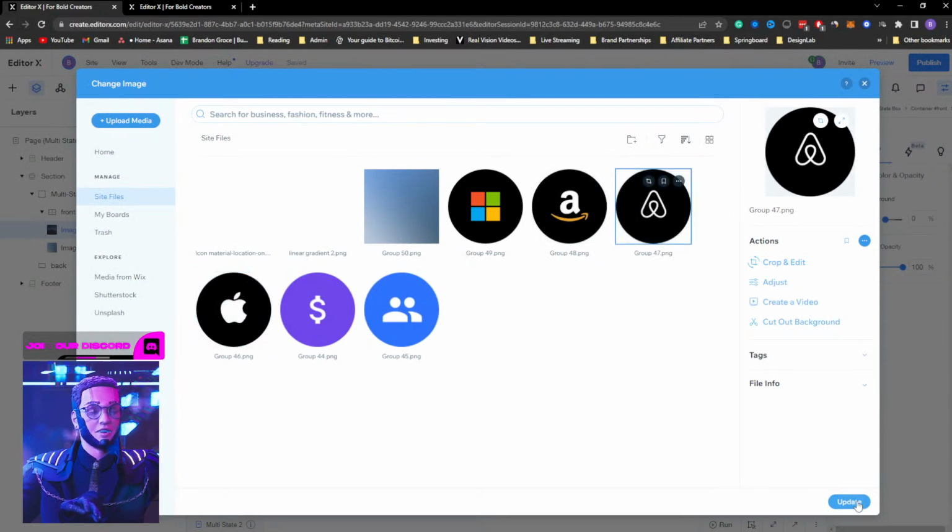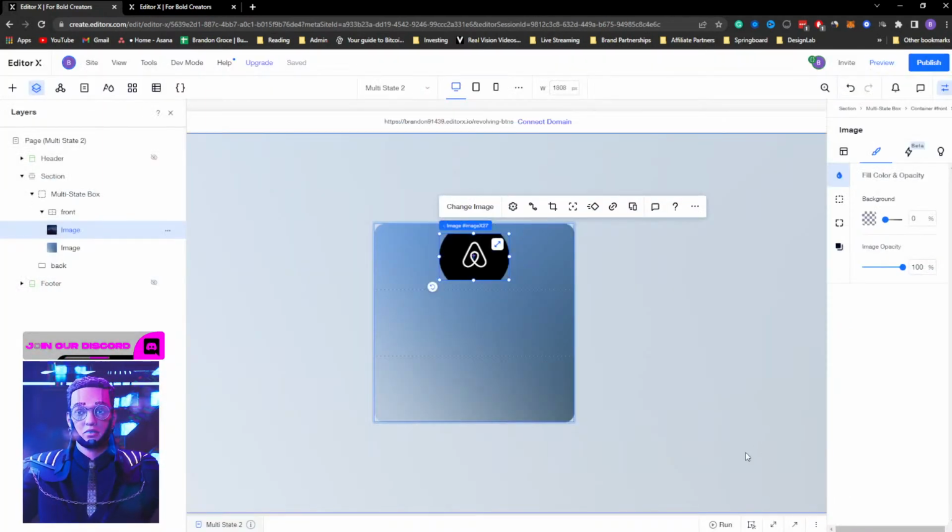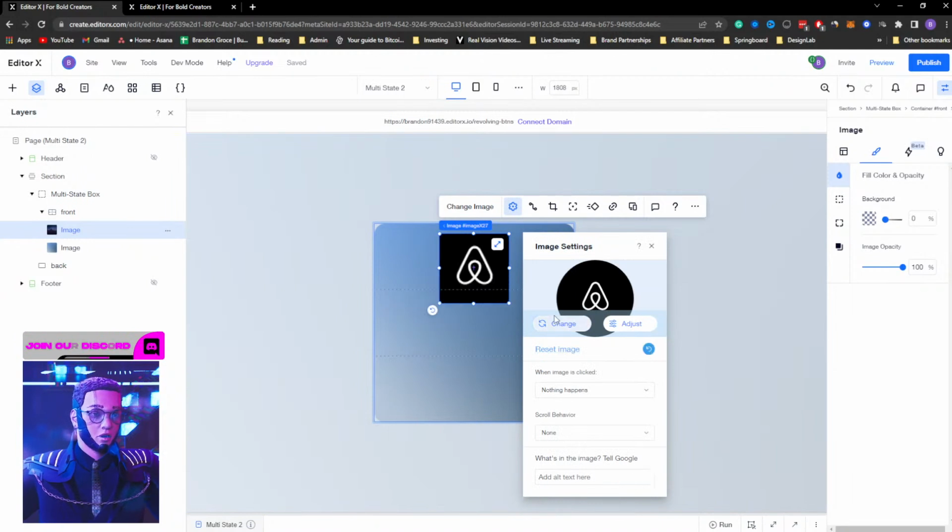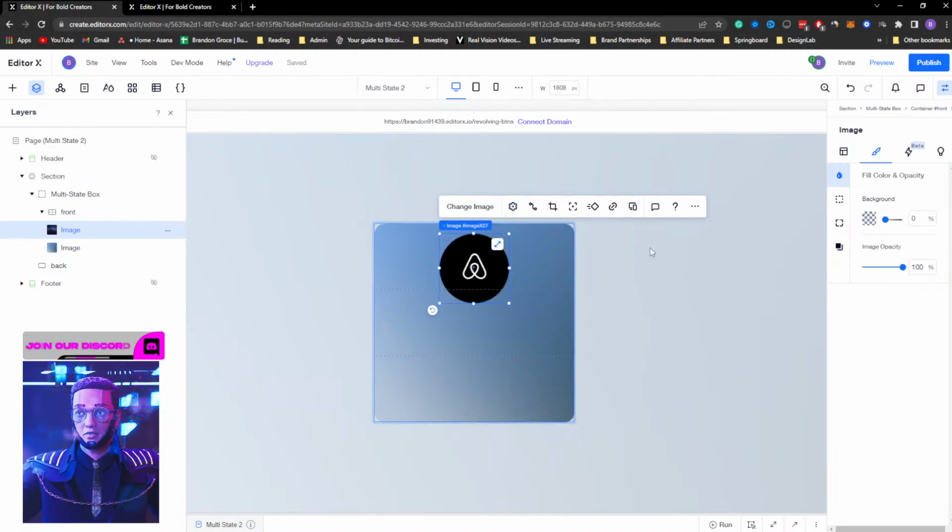Actually, I'm inspired by Airbnb. A friend of mine was talking about doing short-term rentals, and I was like, you know what? I'm inspired today.